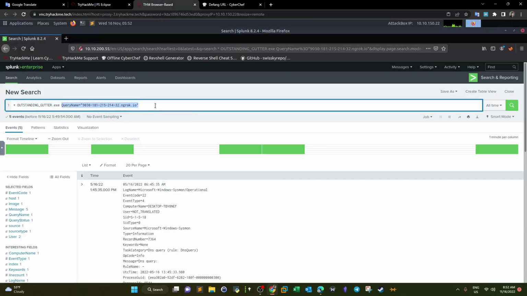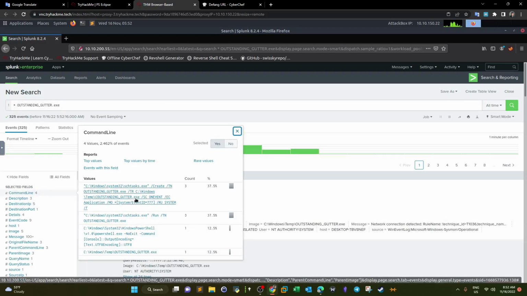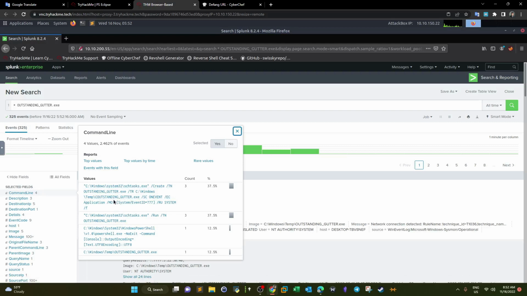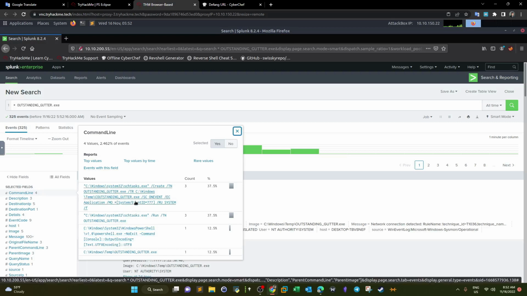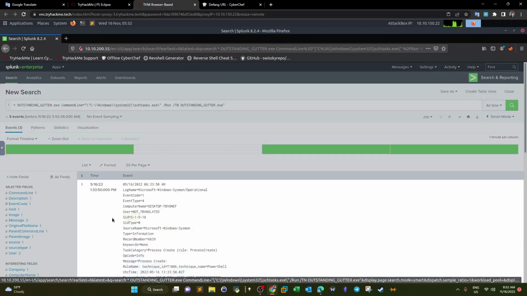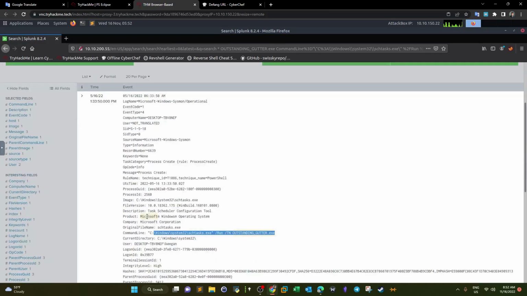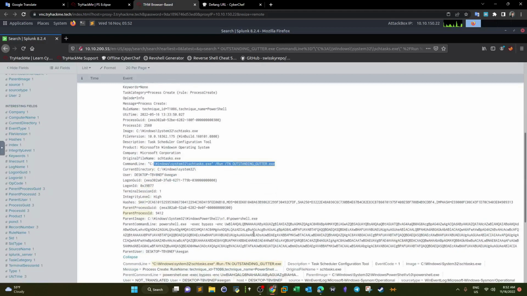Let's go back, command line. So most probably when it was configured to run as system here, this is where, as you can see, this one, schedule task, run tn outstanding cutter. If you click on this one, investigate the events, the parent image.